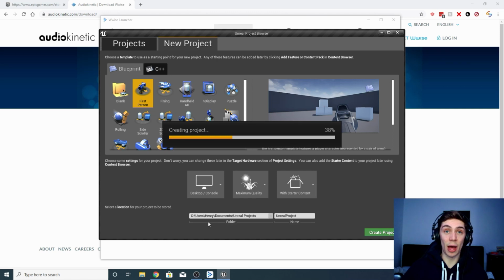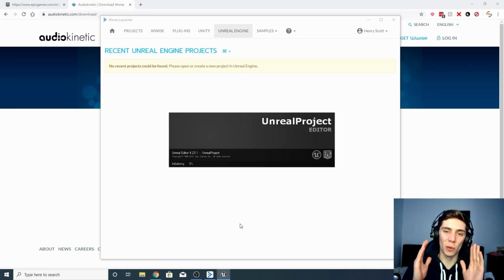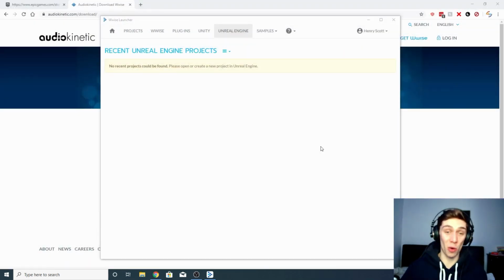Obviously, you can see there, there's a location. You can choose which location within your computer's folders that you want to save the project within. I'm just doing it with the default Unreal Projects folder that I believe the Unreal Engine will just set up for you when you download and install inside your documents. Okay, the first thing you're going to want to do once you've opened up your Unreal project is close it straight away, because now we need to move on to the Wwise launcher again.